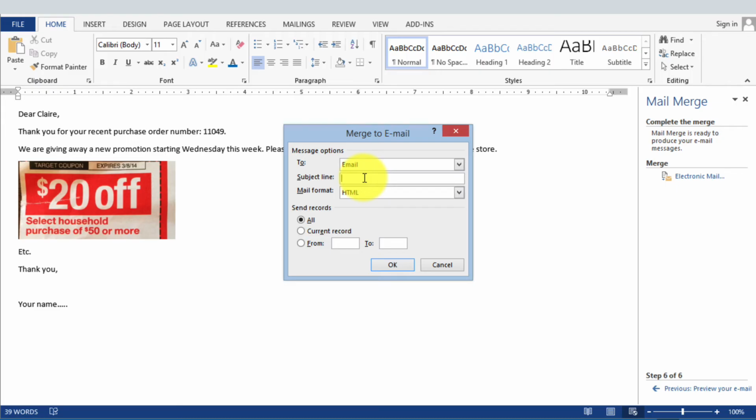And then you could put a subject line. This will be the title of your email, just like your regular emails. Then the format: if you're going to use pictures like this, you want to make it HTML format. And then click OK. The system is going to connect and utilize Microsoft Outlook, and it is going to send those emails one after the other. It's not going to be like a distribution list. It's going to be just one email after the other.